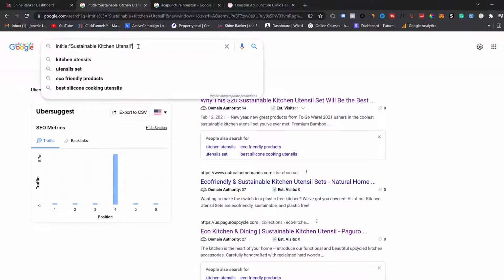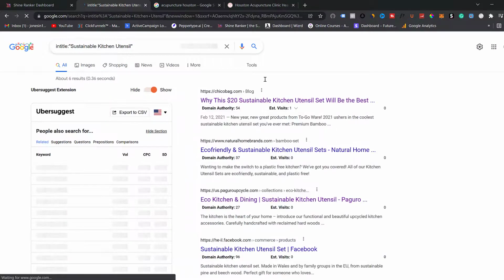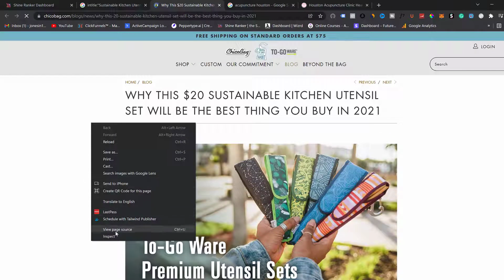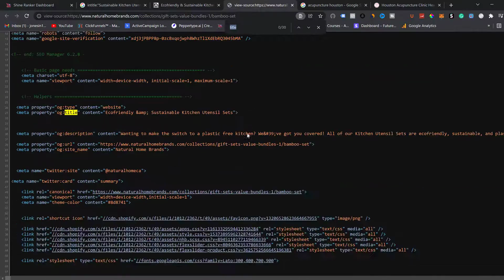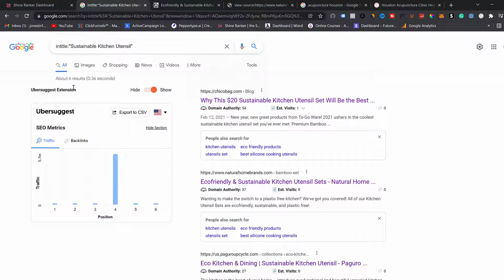All right. So when we type this in, it pulled up about 6 results here. You can see that right here. So there's only 6 websites with that keyword. The way we can double check this is if we go into this website, Chico Bag, and right click, view page source. Now that we're in the HTML code, you can see here's the title tag, and it says eco-friendly and ampersand amp, and then you can see in their title tag they have the keyword sustainable kitchen utensil. So as you can see, there's only about 6 results.